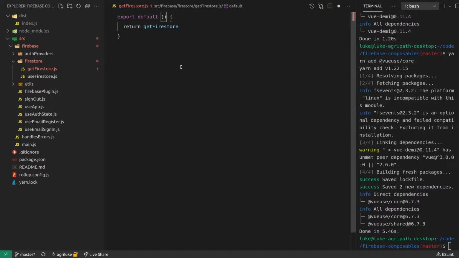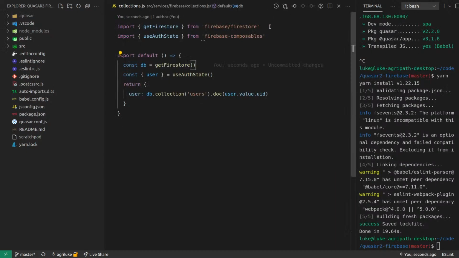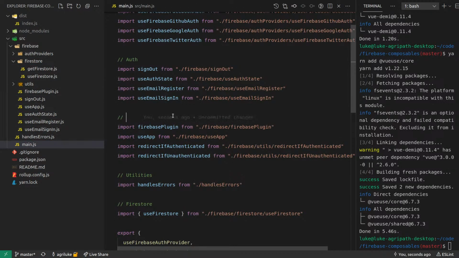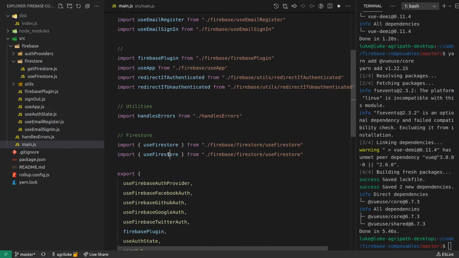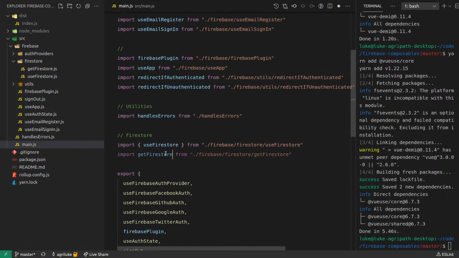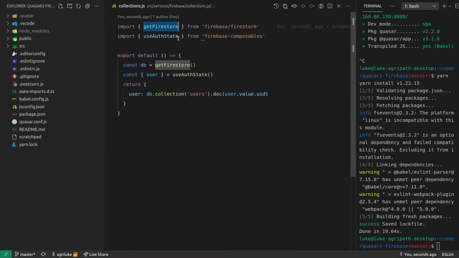What's going on? Oh, I wrote that wrong. And return get Firestore. Oh man, my import's not working. So we'll copy that. We'll paste this here. And then we'll come down to main.js. And then let's come in here and say get Firestore. Control click it to make sure it works. Yep, it does. We're just going to export that directly. Just whack it in there. And now this is going to come out of here instead. I wonder if that'll fix it.